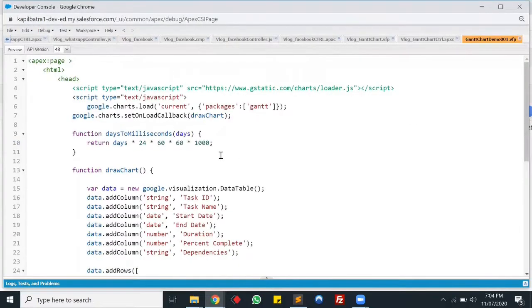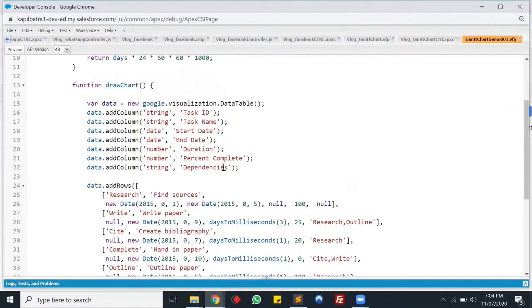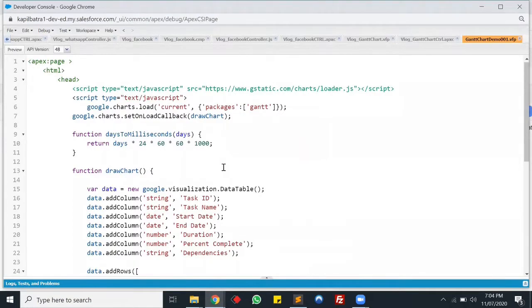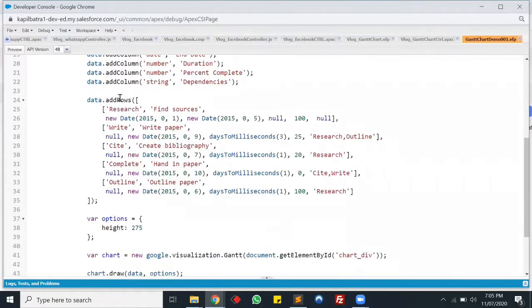So guys, in this code, if you notice, there are values in a particular format. The date format is year comma month comma date, and the end date format is also the same. So we need to put the data in exactly the same format to display the result. And also guys, we will get a function here to convert days into milliseconds, because we are using milliseconds in the duration guys.